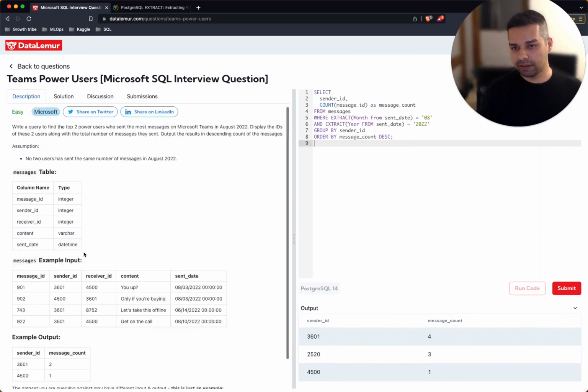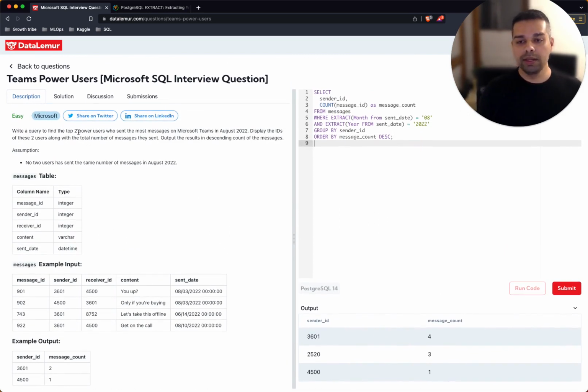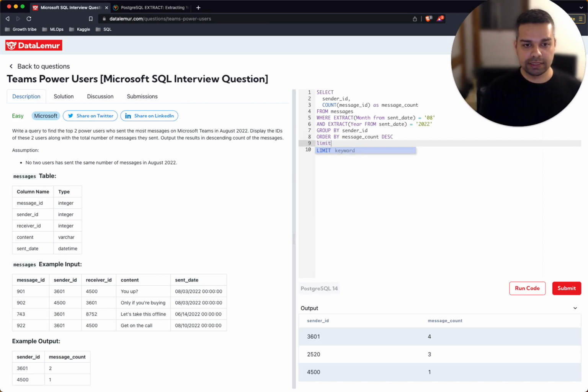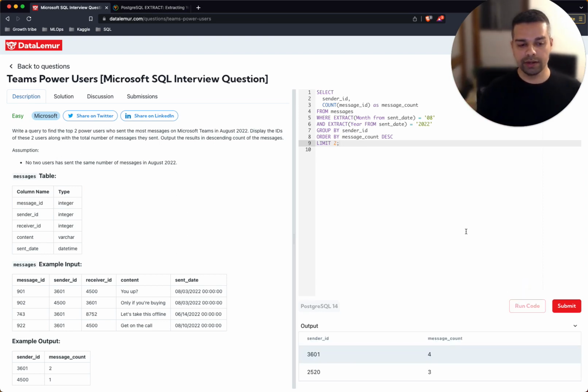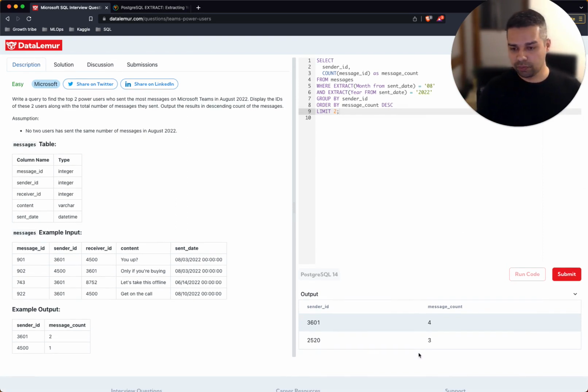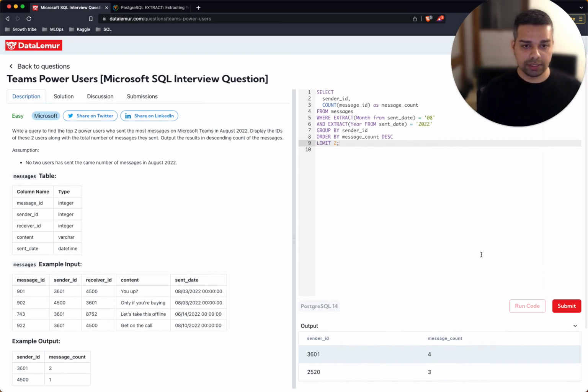Now we have another limitation here. We only want the top 2 power users. So here we can simply use the limit operation to limit the results to just 2 rows. Let's quickly run this and see if we get what we're expecting. It looks like that. Let's try to submit it and see if it works the way we expect it to work.